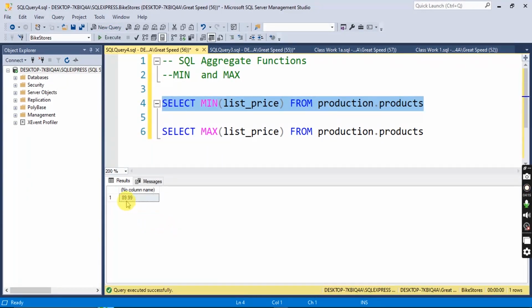So we have our minimum price to be 89.99. Now notice it's saying no column name. The aggregate functions by default don't return a particular column name, so we have to set our column names using what we call an alias. So I'll call this mean price.